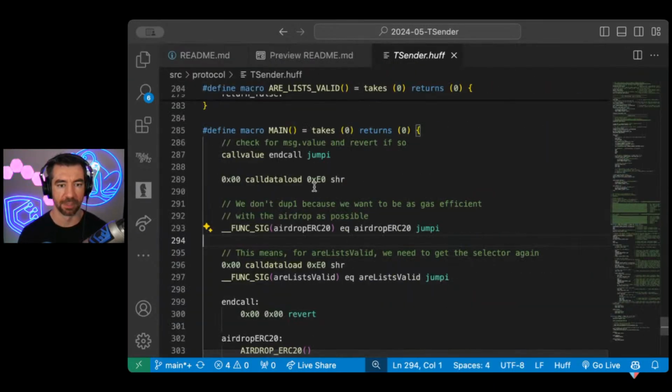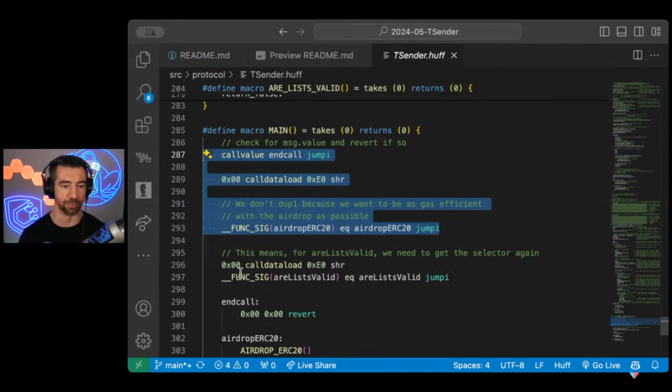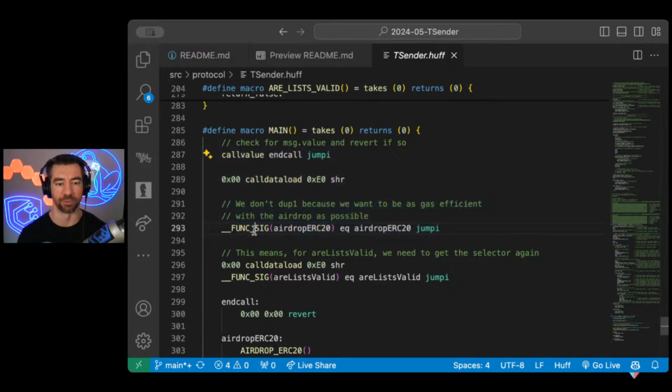For example, like this, we save a dupe opcode call because we don't run the dupe here, right? And that's something that Solidity would do. There's a bunch of super tiny optimizations that we do in the Huff that don't happen in Solidity.